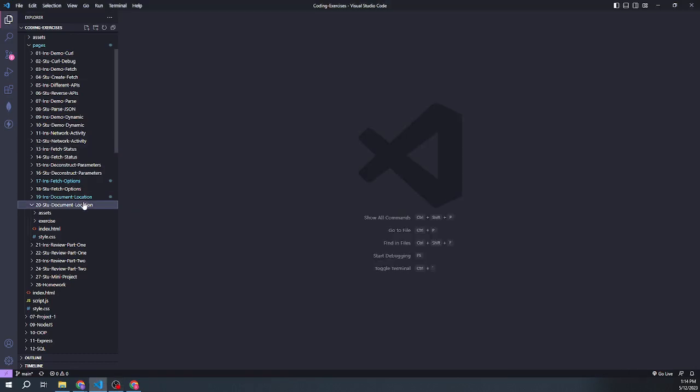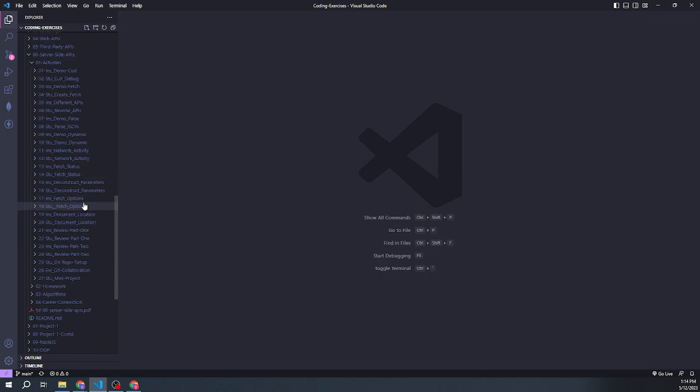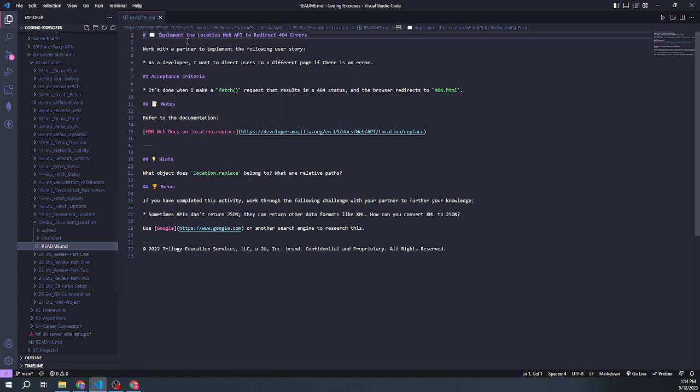Ok, vamos a revisar el ejercicio 20, que es Document Location. Vamos a ver aquí las instrucciones. Implement the location web API to redirect 404 errors. Work with a partner to implement the following user stories. A developer wants to direct users to a different page if there is an error. It's done when I make the fetch request that results in a 404 status and the browser redirects to the 404 HTML. Refer to the documentation location replace.